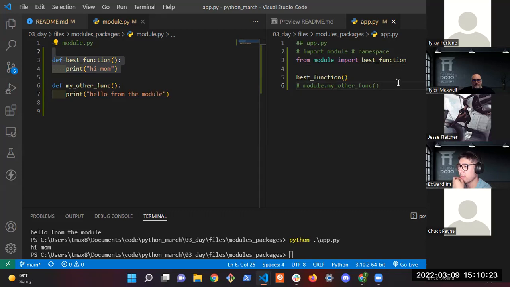So how often do you see the from module import? Which one would you rather us do, just straight import best function and then do module dot best function, or do the from? I personally see this more frequently than I see this. Because to me, unless you have a specific reason to use the namespace, I think this is cleaner, right? Otherwise, every place you use the function, you've got to say module dot whatever the function is. So yeah, this is a little bit better.